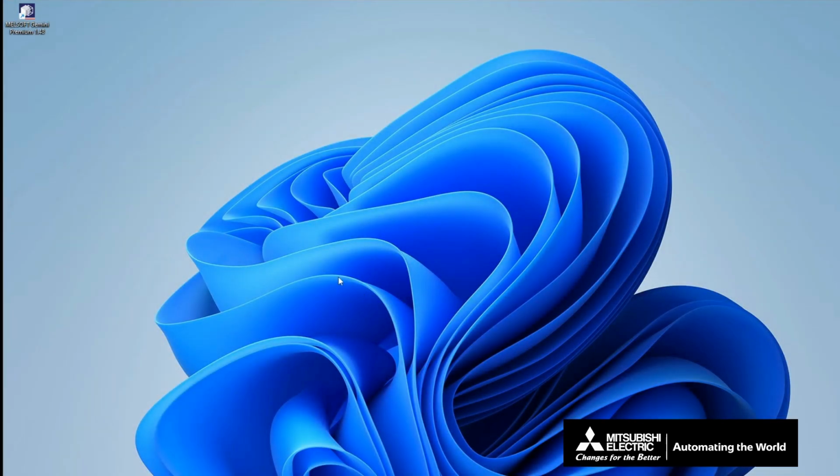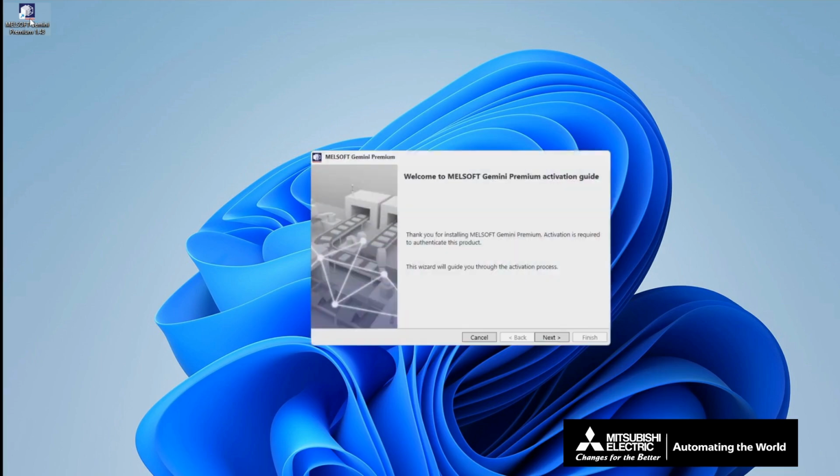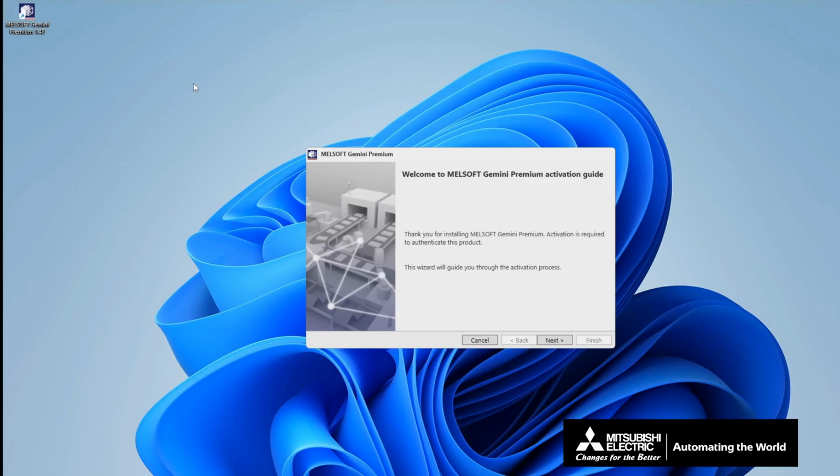This section will explain how to authorize the Gemini license. Double-click the Gemini icon to launch the software. This will display the Gemini activation guide. Click Next.